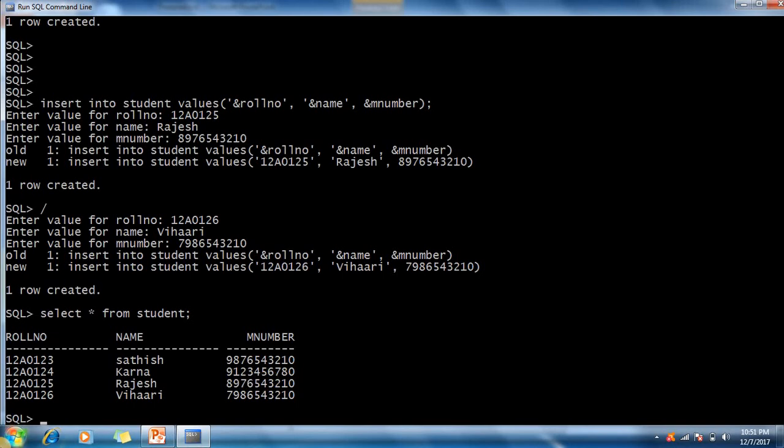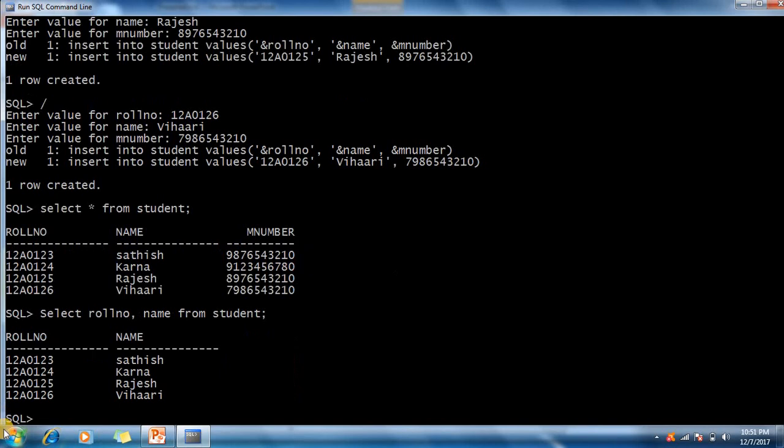Suppose I want only roll number and name. So what should I do? So you got only 2. In this way you can filter your own selected column names, and this is a row. So a row is a group of columns.